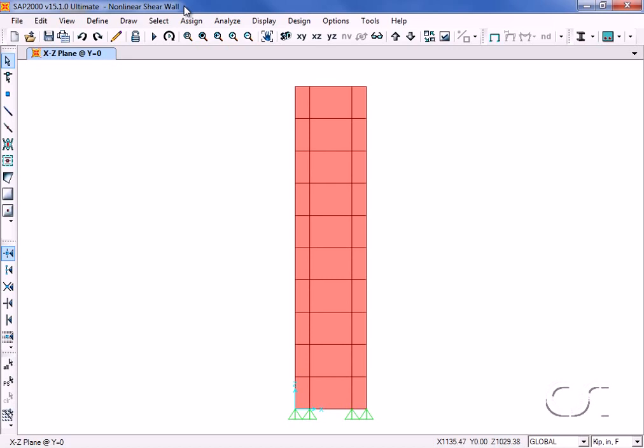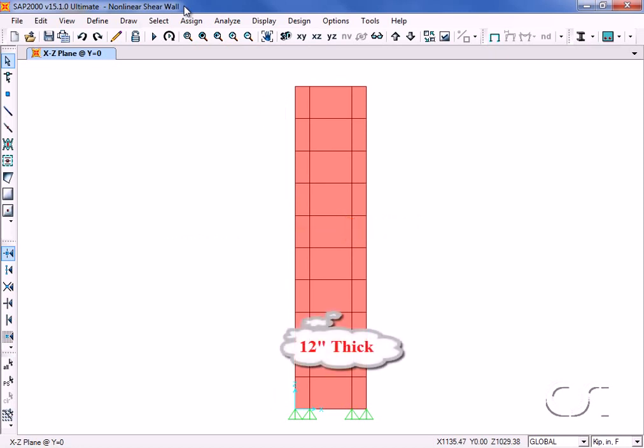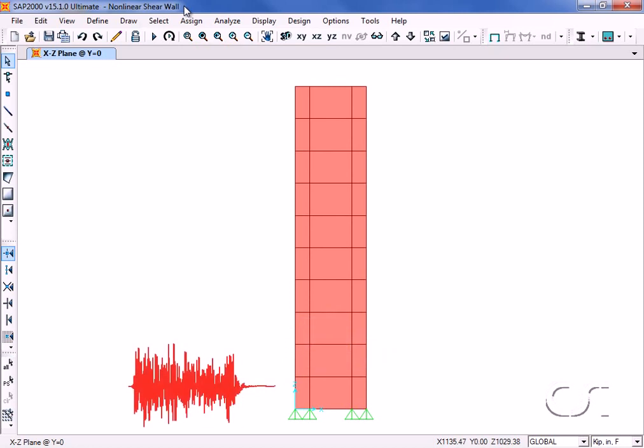In this tutorial, we will show how to use the SAP2000 nonlinear shell element to model concrete shear walls. We will model a single planar wall, 10 stories tall by 20 feet long. The wall is 12 inches thick. It will be subjected to both a dynamic time history analysis and a pushover analysis. With an aspect ratio of more than 4:1, we are primarily concerned with the nonlinear behavior in flexure and will assume shear deformation to be elastic.